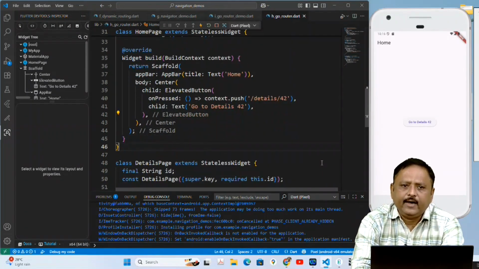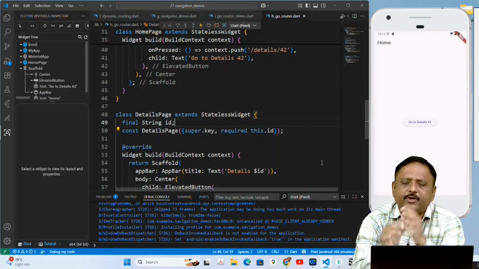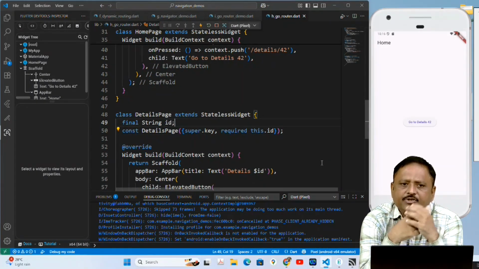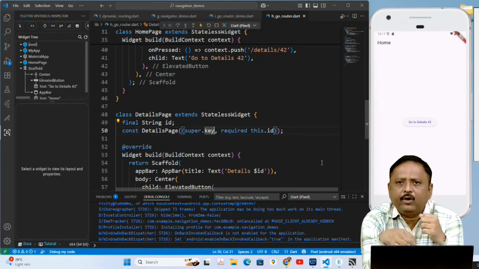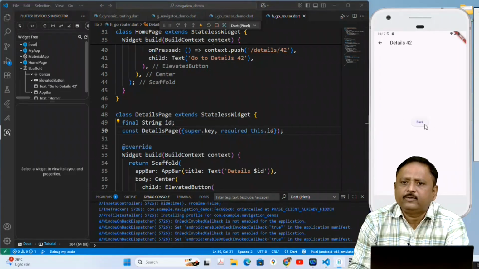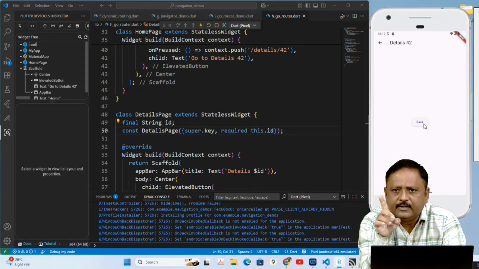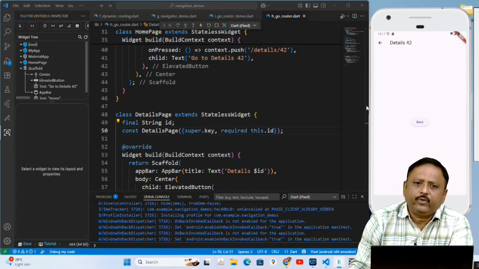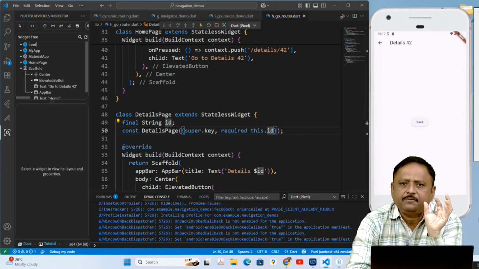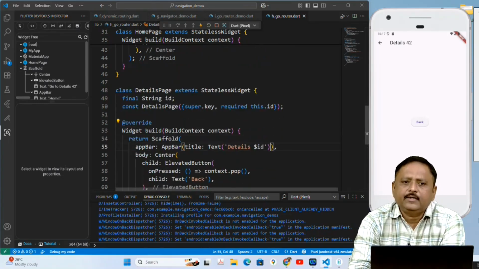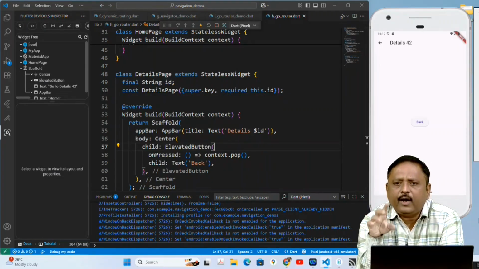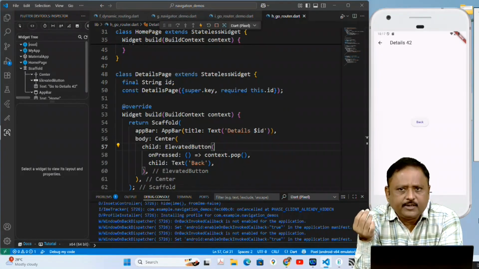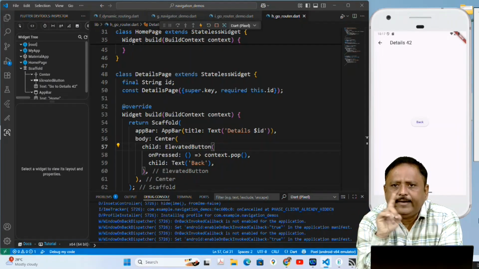Now let us understand this detail page. Here I want to extract that data, so I define id as a string. This is my constructor, and I must get this id in order to display it in the detail page. Suppose I am clicking on this, I want to display inside the app bar Detail 42. That 42 is extracted from this id, which is passed in the constructor as a parameter. Inside the build method we return Scaffold, and in the app bar I write Text details and then $id, which displays its value. So what is its value? 42. So inside the app bar it displays 42.